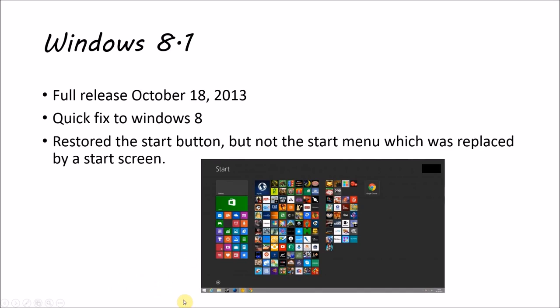So, if you look right here, there is that little button there, and that's the new start button. Whenever you click it, this start screen would come up and you could choose your app or program, whatever you wanted to start from there.